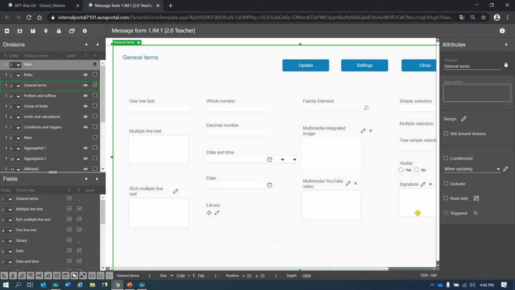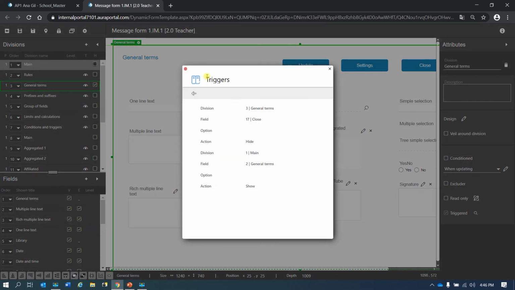We have another option that is triggered. So if we go here, it will let us know the triggers that we have in this division. In this case, it will be in the general terms division. In this one, we have the close button that hides it. So if I'm in general terms division and I click on close, it will hide that division. And there's another trigger action that is from the main one. If we were in the main one, as we saw before, and we click on general terms, it will show this general terms division.